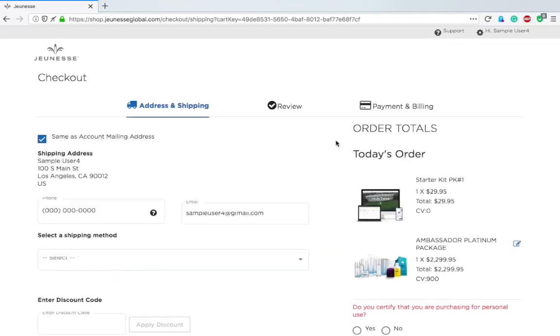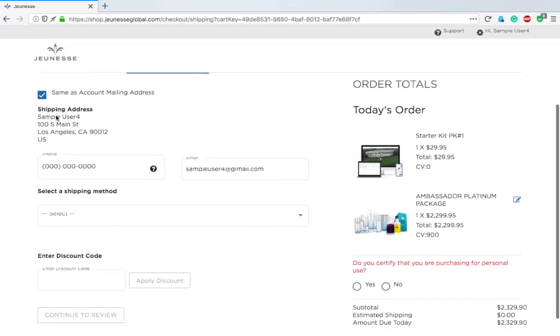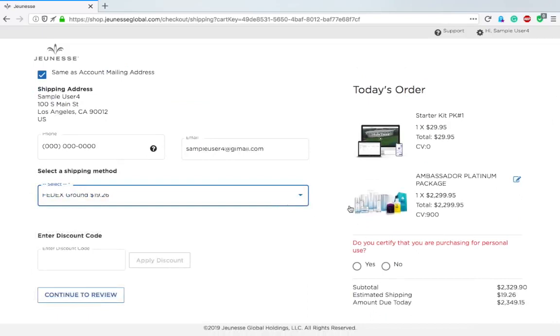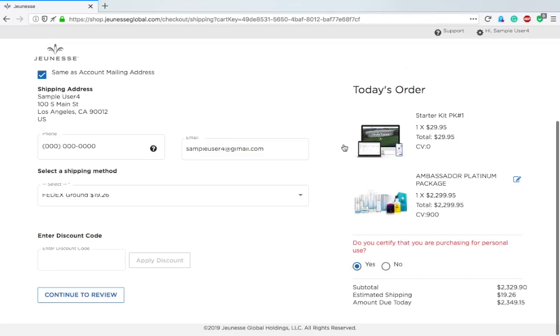And finally, we come to the cart. So now we have our address. You need to select your shipping method. We're going to go with the cheapest, FedEx Ground here. If you have a discount code, you could use that. Then over here, this is important. Do you certify that you're purchasing for personal use? Say yes, even though you may be selling some of this product to other people, or maybe you sell it in a retail store, whichever it is. Just say yes to comply with everything that they have. And then you will hit continue to review.